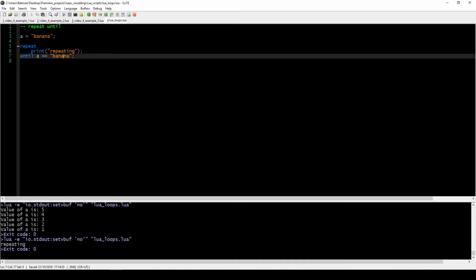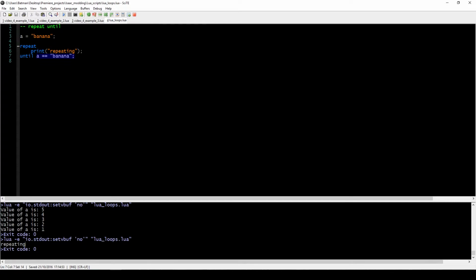Another benefit, or I guess unique aspect of this loop, is that whatever your condition is, like in this one, when it's met, even though it is met, it still outputs the value or the code inside once.